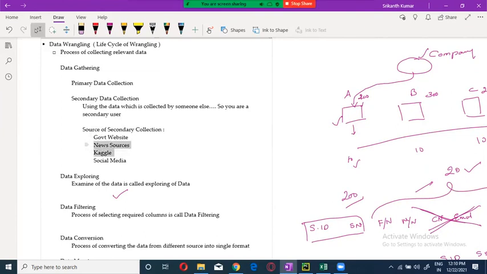Next one is Kaggle. Kaggle-like websites are there. Gapminder, Kaggle, these are some of the websites which are like, okay, we can go with it. And social media, this is the worst. We can't believe it completely. We don't know from where we are getting it, how we are getting it, we don't know at all. So these are the sources of the secondary data collection.